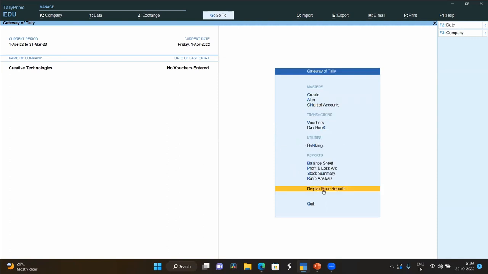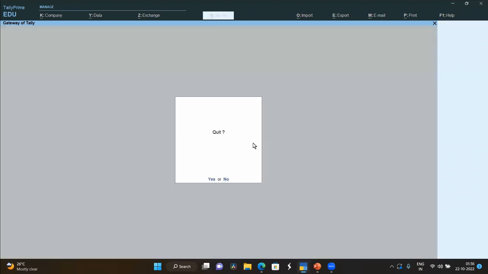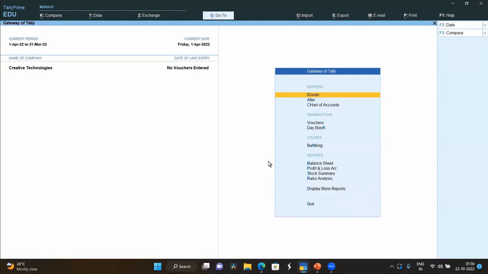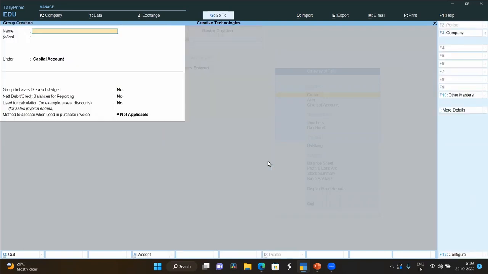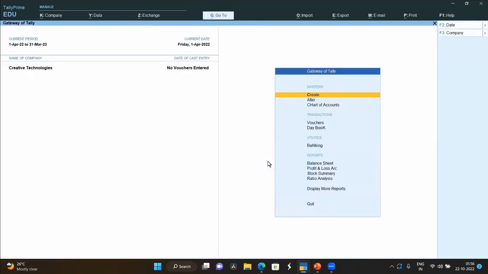Simply, Enter is for moving forward and Escape is for going back. When I think about going back, Escape. When I think about moving forward, for example when I create a company, I have to go to that particular option and click on Enter. When I want to go back, I simply click on Escape. In this manner, we can use the different components or options available in the Tally Prime screen. This is all we have about Tally Prime parts or components after entering it in educational mode.